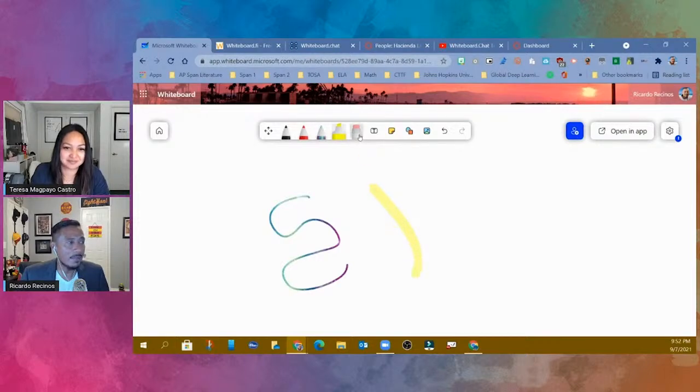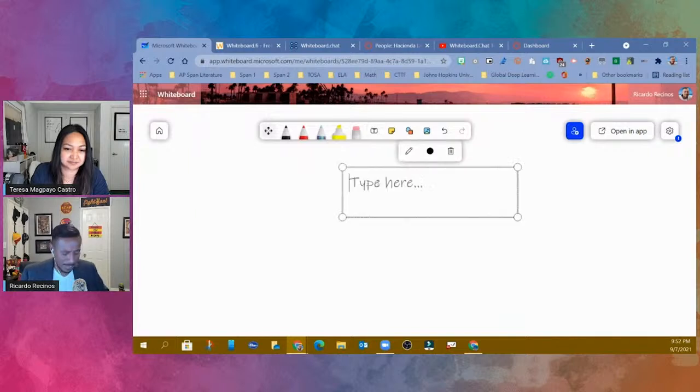Okay, and we have the eraser where we can come over here and erase things. Okay, and then finally, you do have your text, the ability to write something. So let's go ahead and put something in here. So I'm going to add text over here, and I'm going to type, and I'm going to say, ¿cuáles?